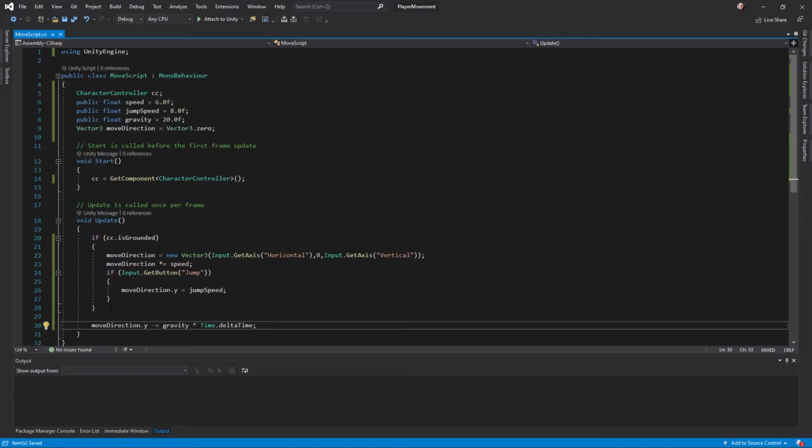To do that, we look at the Y position and we have it minus equals. So what that will do is, let's look at this another way, say equals move direction dot Y minus our gravity times time dot delta time. Now that's what we're doing. We can remove this and make it shorthand by just saying minus equals. So it takes the current value and subtracts the gravity times time dot delta time.